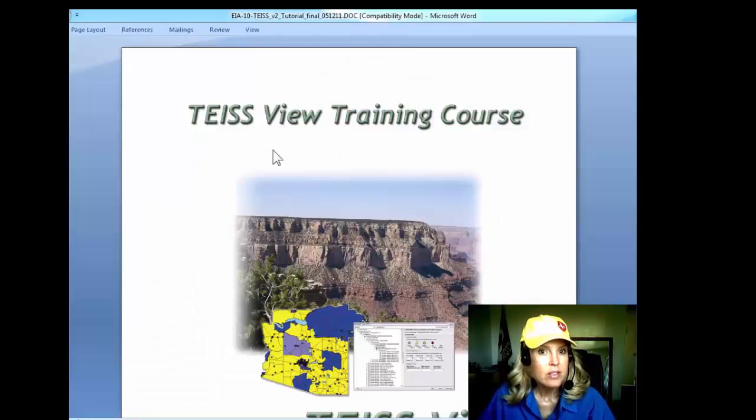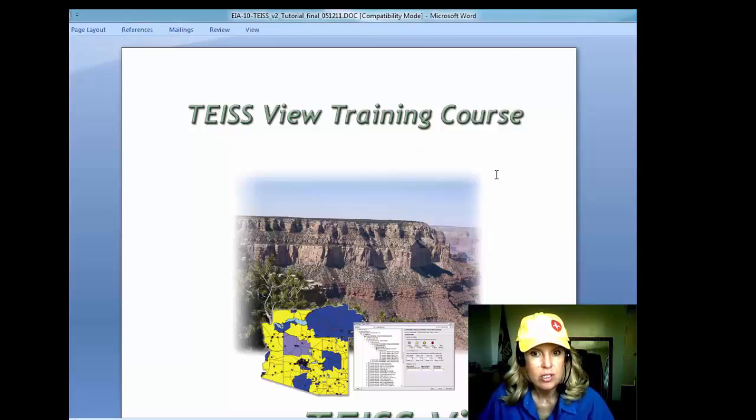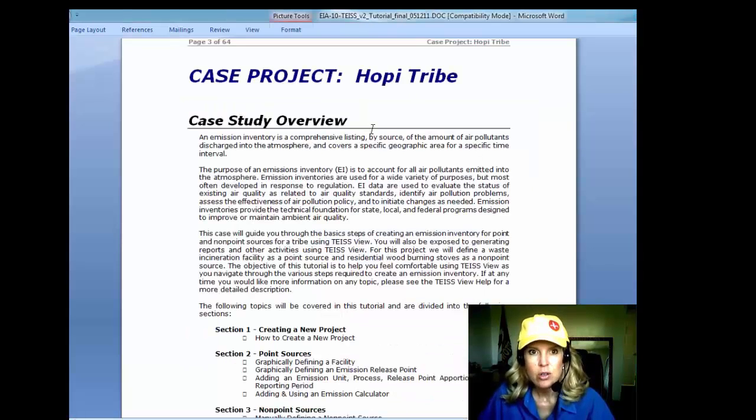The TEISS tutorial opens up to TEISS View training course. It goes right into describing the case project, which is just using the Hopi tribe tribal boundaries as an example. And what I'm going to do now is go through and do the project. When you go through and do it yourself, you can follow along with the tutorial, with the slides, and with this video if you'd like to.